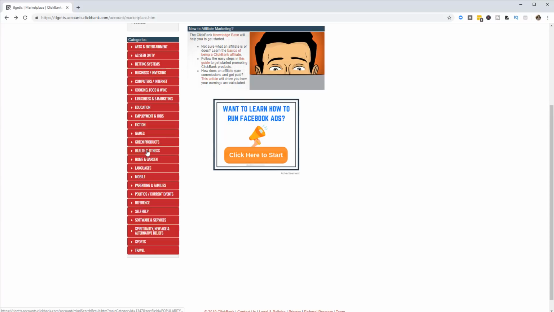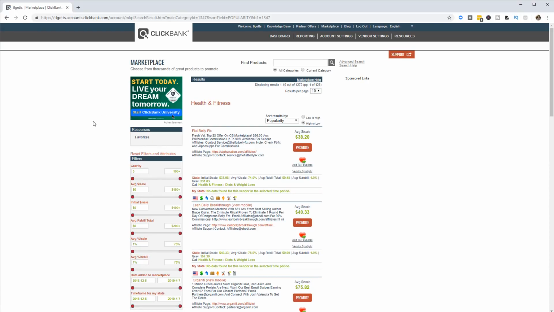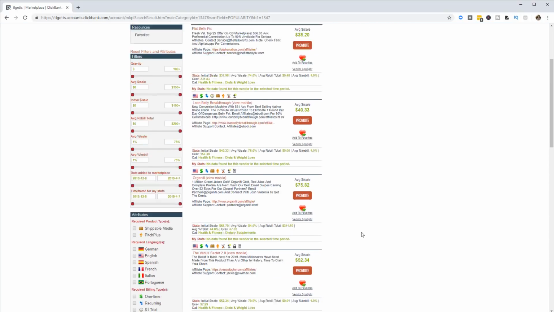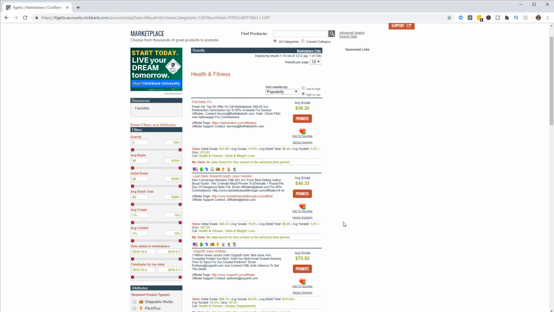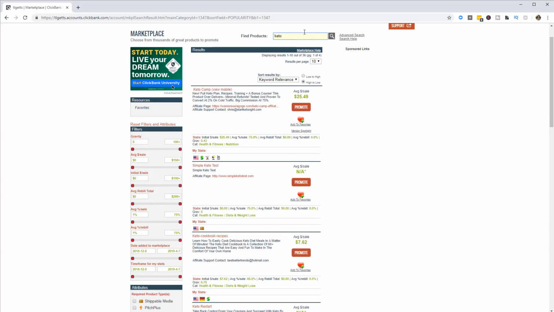I'm on a ketogenic diet. I love it, and so it's really easy for me to talk about. So let's use that one as an example. If we head over to health and fitness, this is going to give us all of the offers that they have that you can promote and make money as an affiliate. There's a lot of great information on here. Let's slim this down by just simply looking at something that is keto. So I typed in keto, it's going to come up with all kinds of stuff.